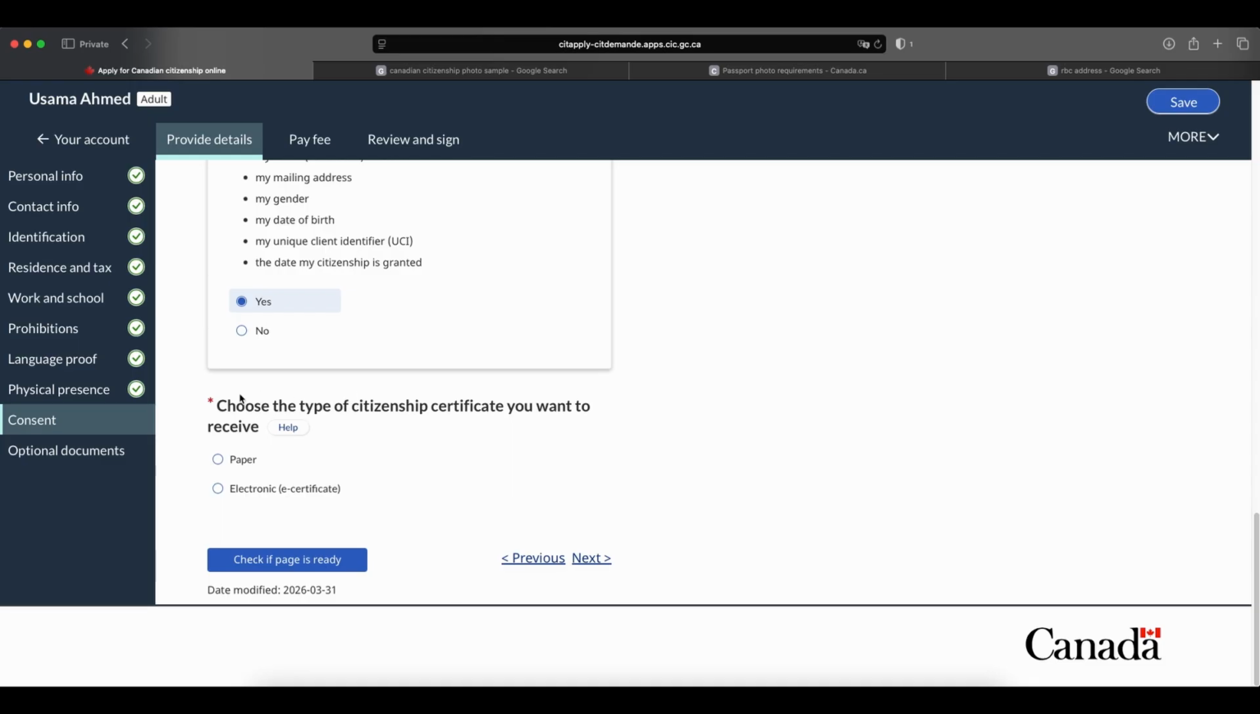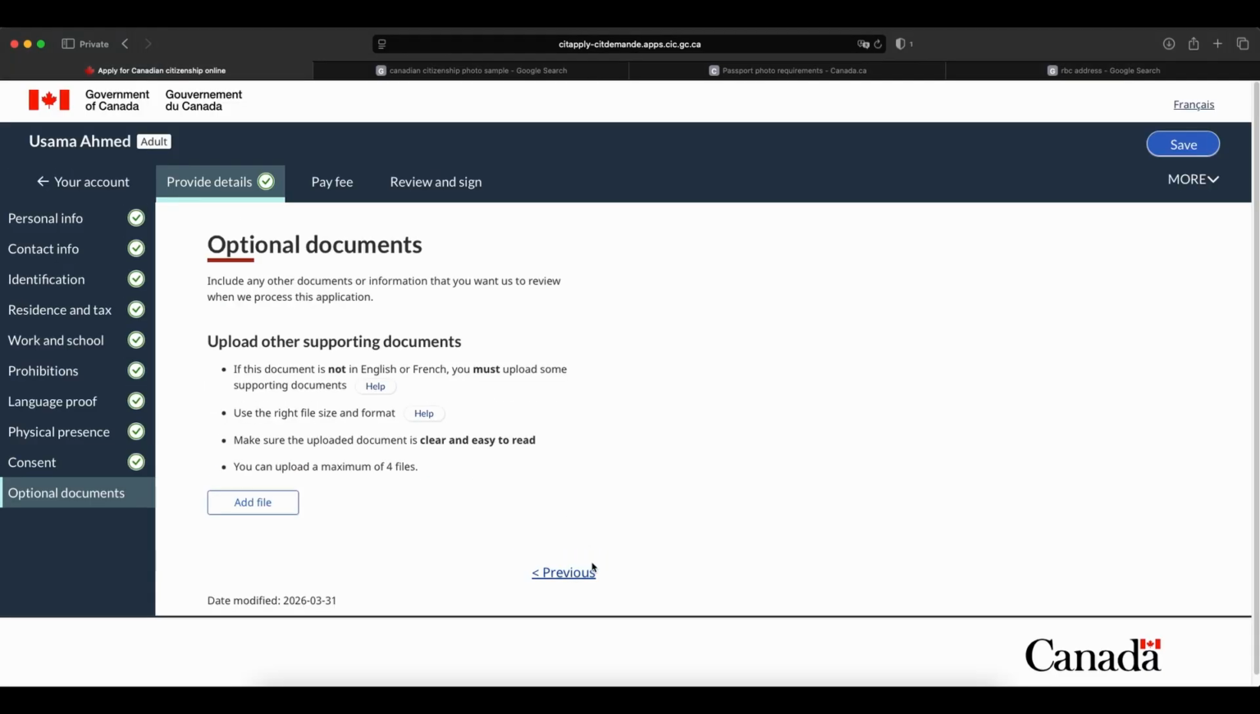Then it's going to ask you to choose the type of citizenship certificate you want to receive. I would go for electronic, so I'm going to select that and click on next. Here it's going to ask you for any optional documents. I didn't upload any in my case, but if you think your case could be stronger by uploading an optional document, you can do it, but I don't really think it's needed. After that, you can click on save.